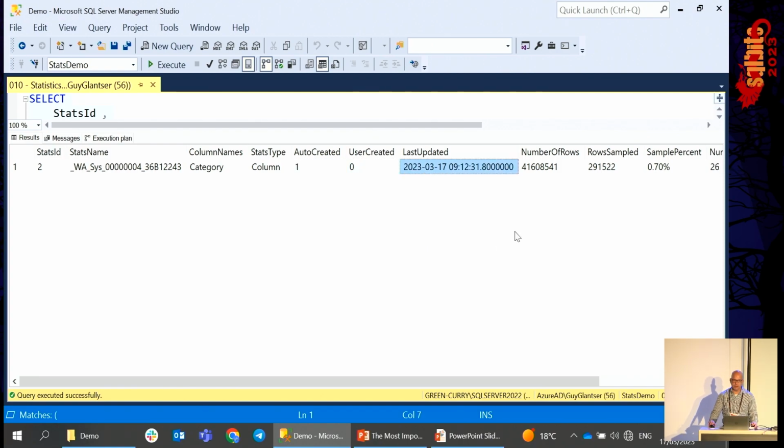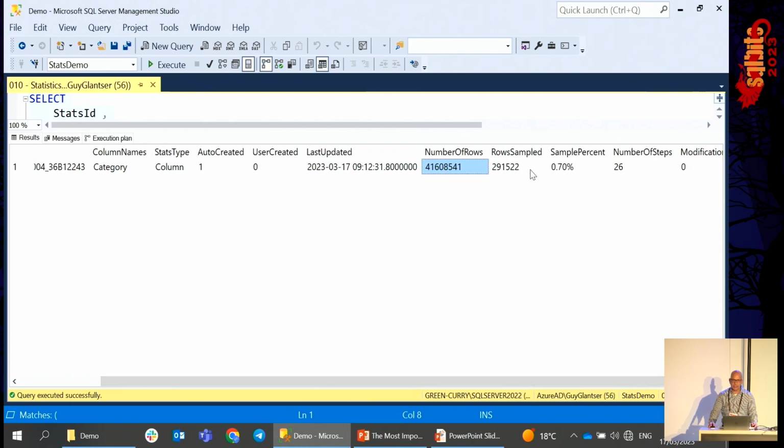Last updated now. This is the number of rows it is based on, 41 million. And this is the rows sampled. This is important. When SQL Server automatically creates or updates statistics, it uses a very small sample of the table to generate the distribution. It doesn't do a full scan in most cases, depending on the size of the table. And this percentage, in this case, was 0.7%. It is based on the size of the table. The bigger the table, the lower the percentage. In this case, it was only 0.7%.